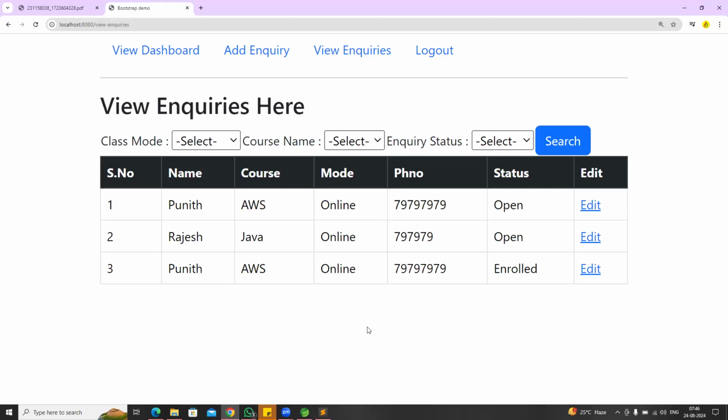So there is a bug in our project. You understand my point? Existing record should be updated. Instead of updating the existing record, my application created a new record. Are you able to understand? Now let us see. Punit AWS open available, enrolled available.